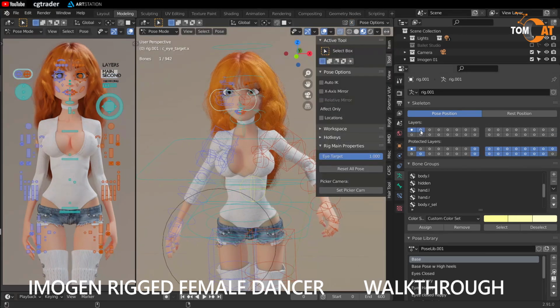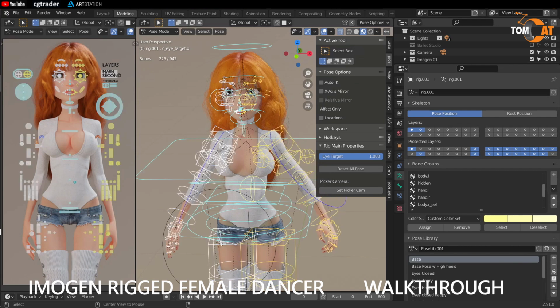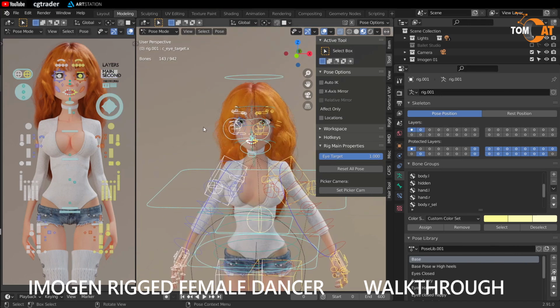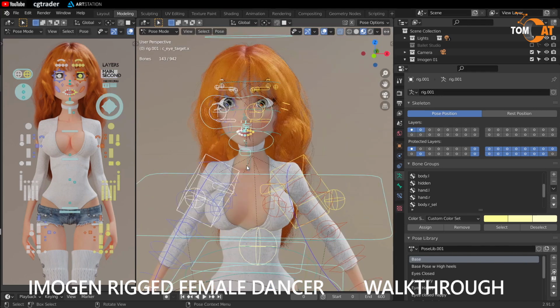Okay, let's put everything back here. So grab those two layers, A, Alt G, R, S. Okay. So this rig also has a pose library.